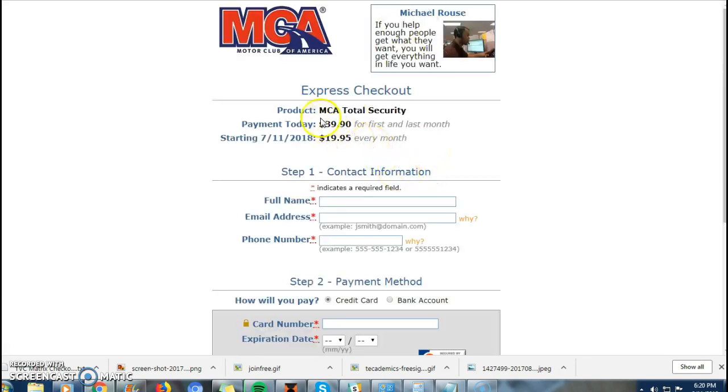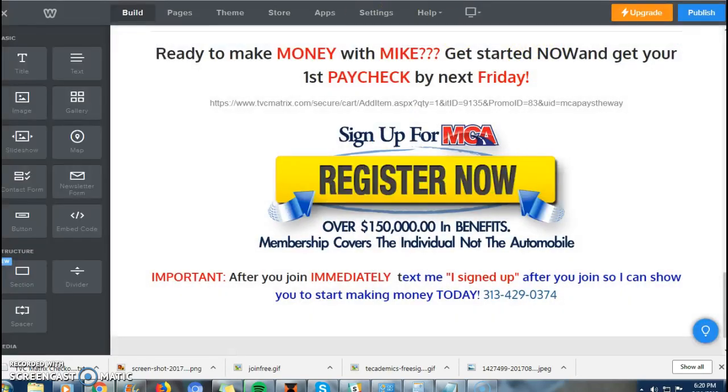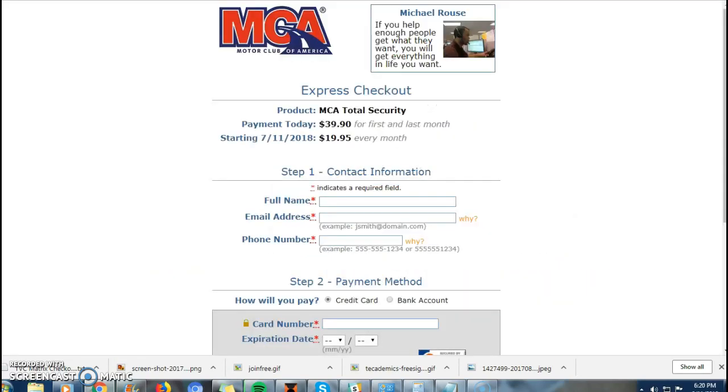So if you guys are using Weebly, Wix, WordPress, any website that has HTML script onto it, you can go ahead and add that so that it'll go straight to the checkout page. It just makes your conversions a lot better.